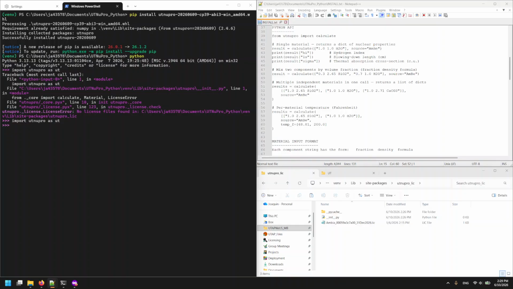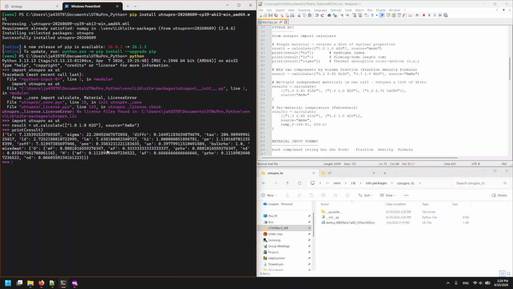So for example, I'm just gonna say, calculate for water. For any material, you just give it the fraction, the density, and the name of the chemical formula of the material. Then you give it the source, in this case, AMBE, and then just enter, and it's done. It's calculated. And if I just print the result, I get a dictionary with all the properties that I mentioned before. You have sigma, the migration length, hydrogen index, and so on.